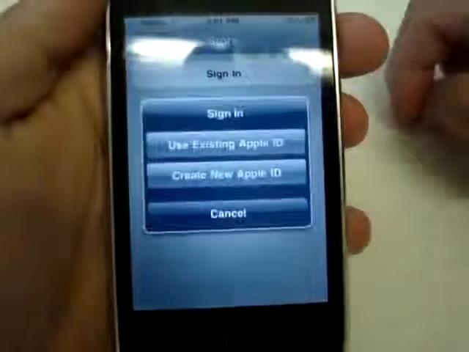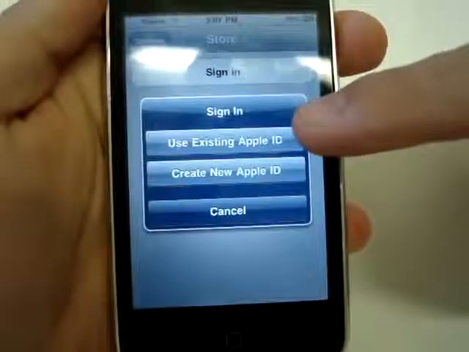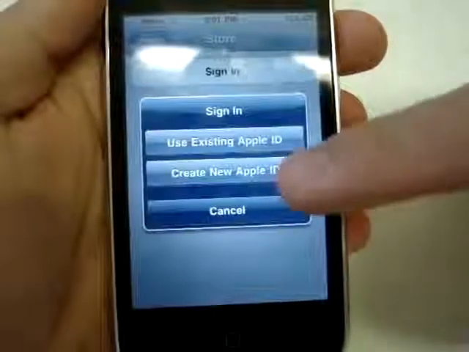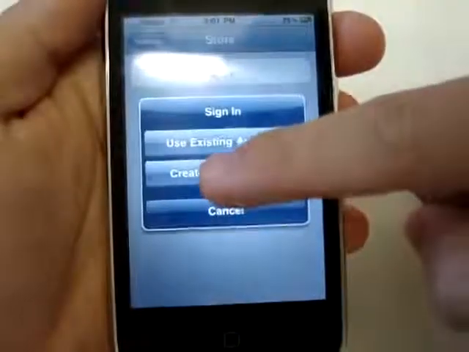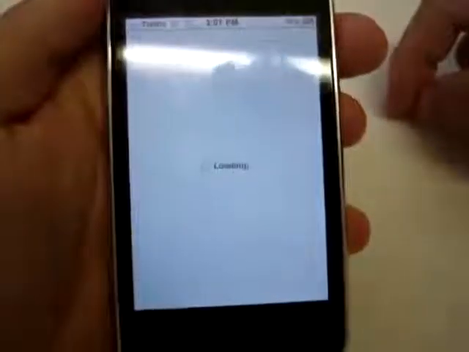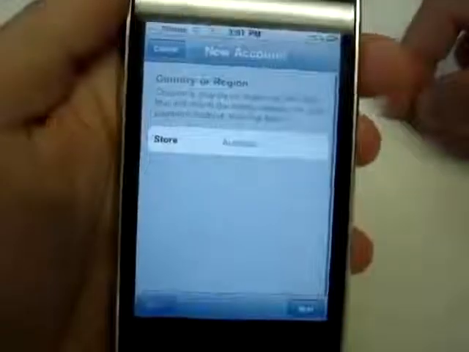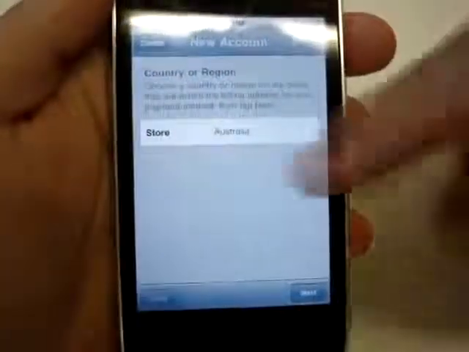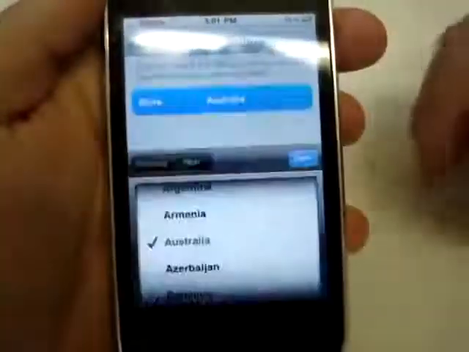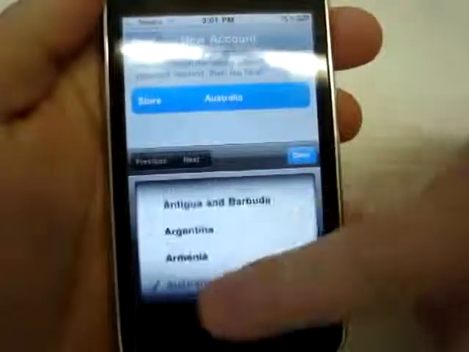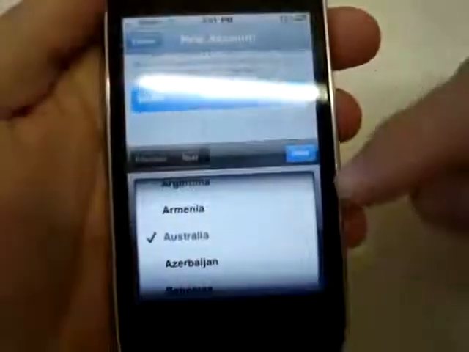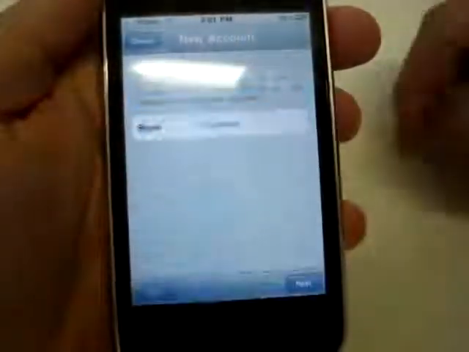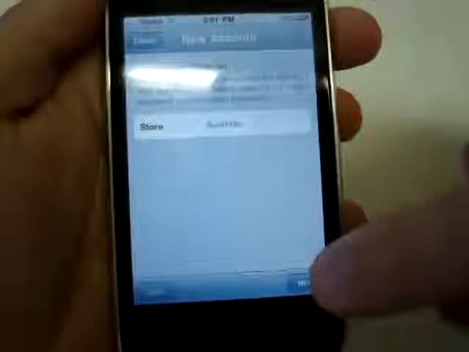So we will sign in, and we can either use an existing one if you've already made one, or create a new one. For the purposes of demonstration, we will just create a new one. And we will choose which country we're in, so you could choose the store that you're in. For me, I'm in Australia, so I click on that, click on the done button, hide that little box, and click next to go to the next page.